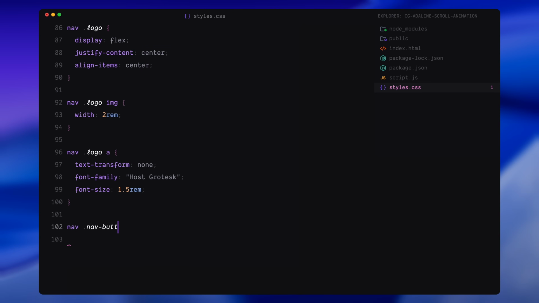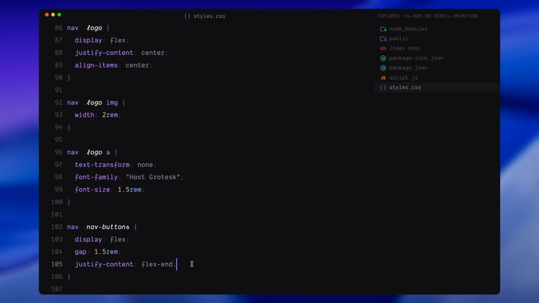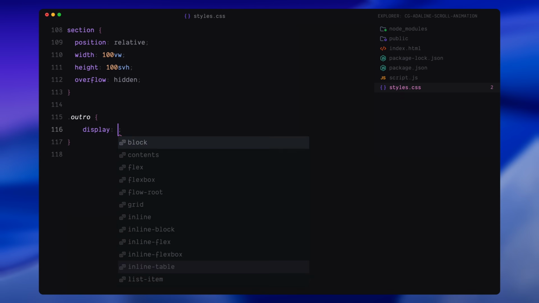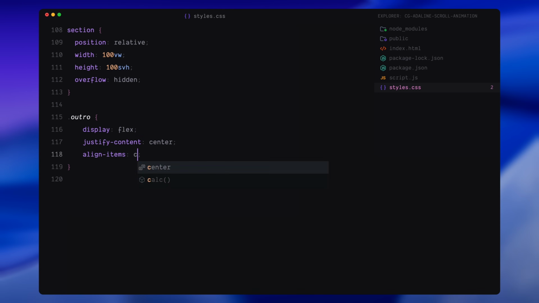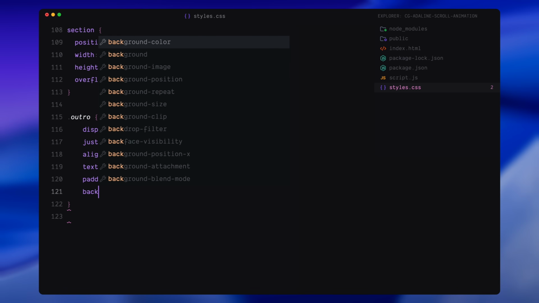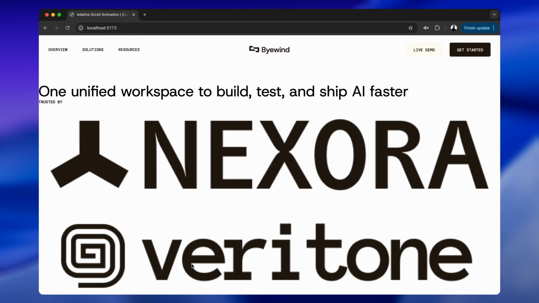On the right, the nav buttons are aligned using flex and spaced apart to keep things balanced visually. Next, we style the sections. Each section takes up the full screen and hides any overflow, which gives our animation a full screen canvas to work with. For the outro section, I'll center the content both vertically and horizontally using Flexbox. I'll add a bit of padding and apply our color variables for background and text. This gives the page a clean finish after the scroll sequence.